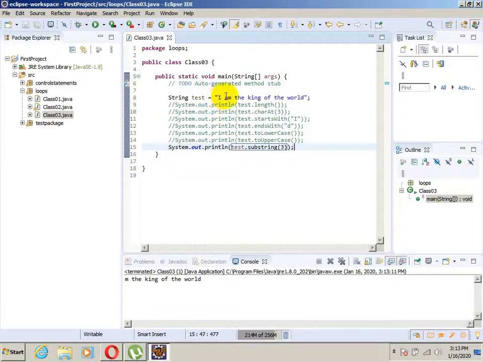For example, if we use substring 7, we are cutting 7 characters: 1, 2, 3, 4, 5, 6, 7, and we start with E. If we want to start with the king, it should start there, but the space is included, of course. And I hope that you understand.